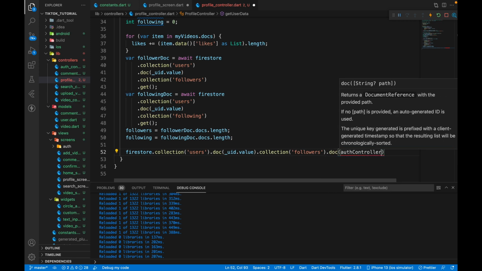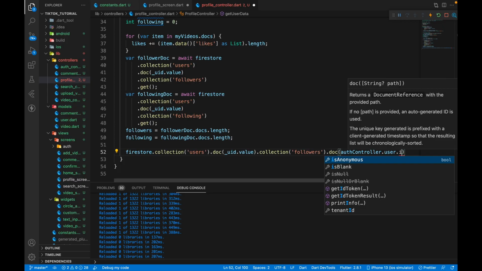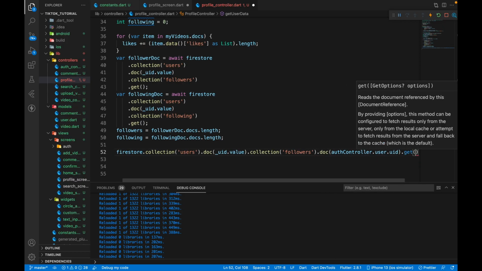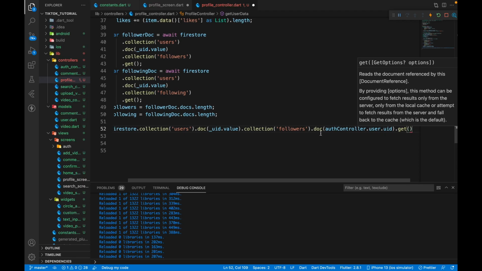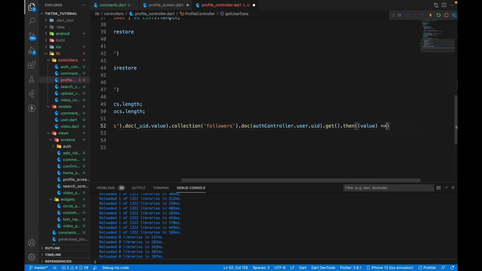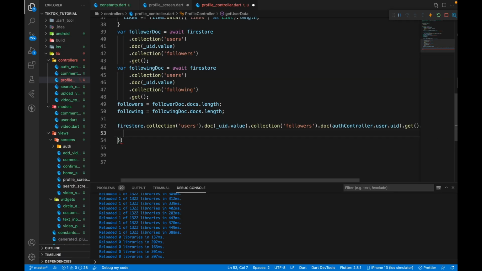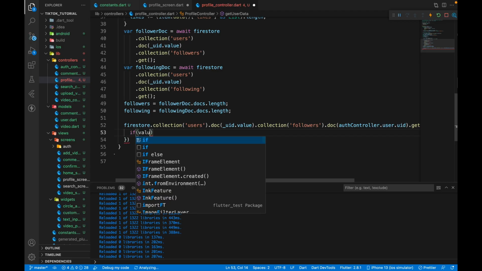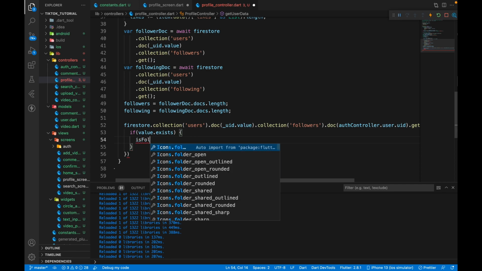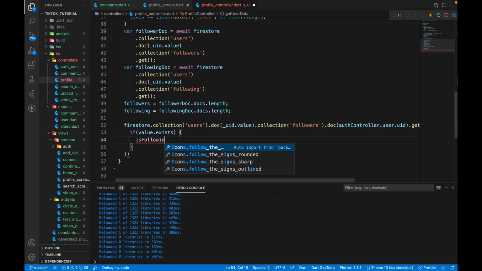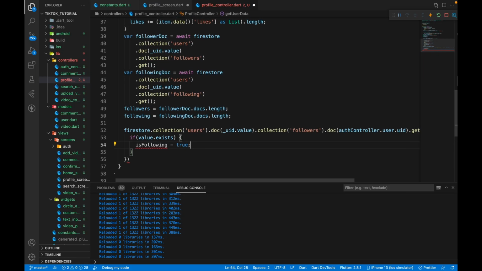auth controller dot user dot uid dot get. And over here what we are checking is basically if the followers contains the following list. So basically we are checking if the user is already following the user or not. So we can do dot then, and with that we can check if the value exists or not. If the value exists over there, that means the following is true. So what we can do is set following to true, and we'll have to create that variable.